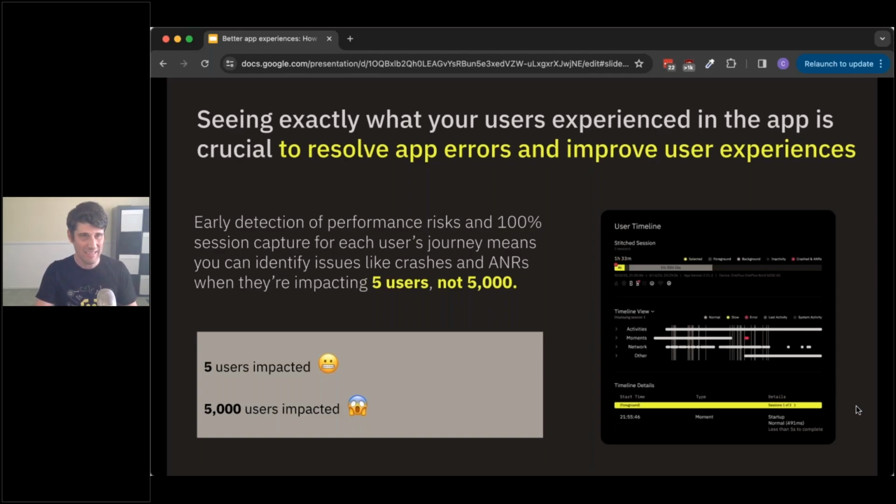And one of the biggest things that will help you is if you can detect these performance risks early, right? If you have the data so that you know out of all your users, how are they experiencing that app, right? What's the full user journey they're taking? If things are slowing down, if the app is crashing, if you're experiencing app freezes, which are otherwise known as ANRs, you want to be able to detect when it's impacting 5 users, not 5,000, because that way you can get ahead of issues and you can resolve them without them having a huge impact on your business.